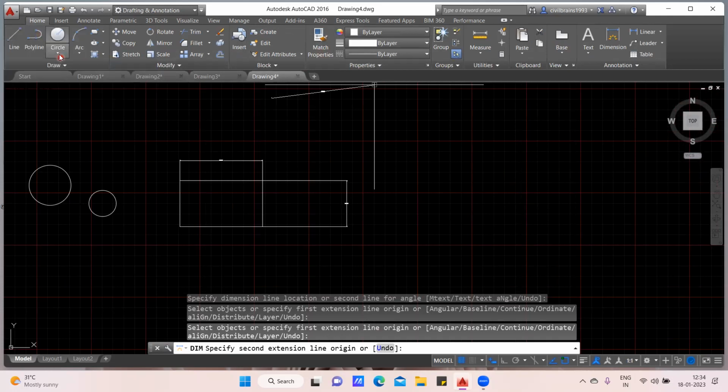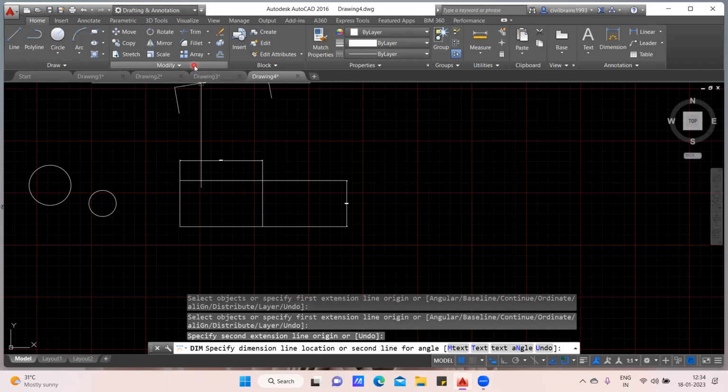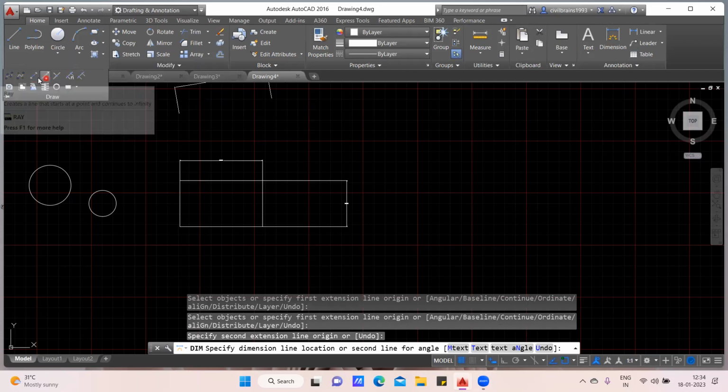Other than that, see, this is line, polyline, circle, and arc. And if I keep my mouse here, again you can see a lot of new options have come up, right? Like this is spline fit, then we have spline CV, and so many options. Construction line is also very important. Similarly, if I click on the modify, again a lot of new options are coming up.